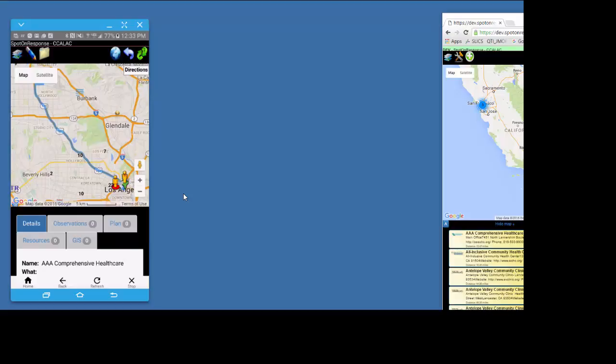Yes, and that problem was supposed to be fixed last night. Looking at this, I'm thinking it got fixed on the main map, but not the details map. So I'm making a note of that.